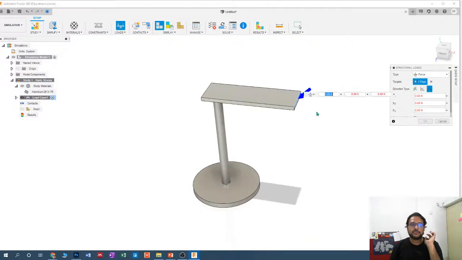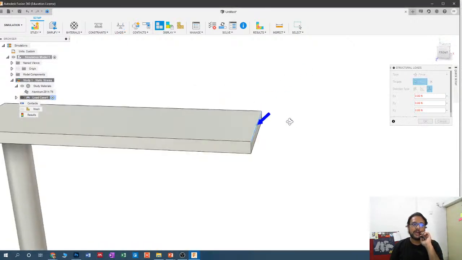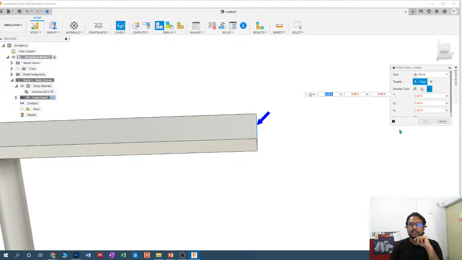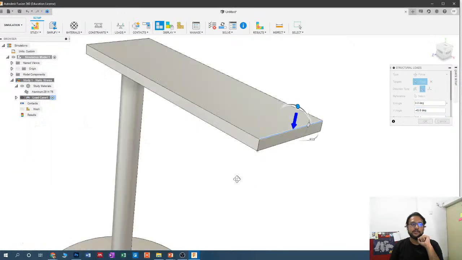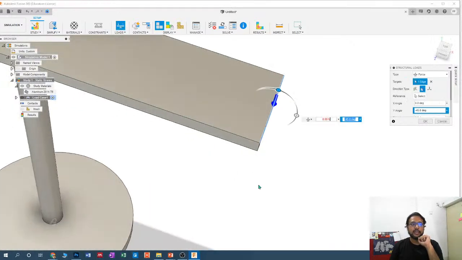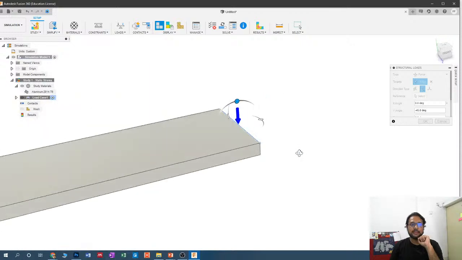Okay, now as soon as I click here, there's this big blue arrow that comes and it shows me the direction in which the force is applied. I don't want it to be applied like this. I want it to be applied straight down. So I will angle this and put it at, let's say, 45 degrees. Then it will be straight down, right? Yeah, okay. I can change the angles any which way and apply the force.